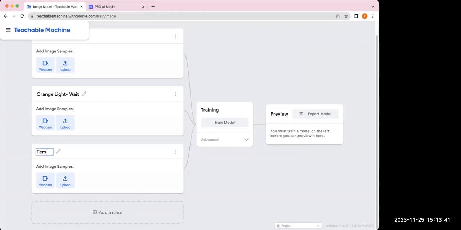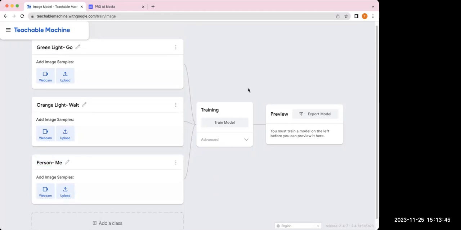Okay, and the last one is a person, me. I already have webcam settings enabled on my platform, but if you are doing it, you will get, like I said, an option to allow access. Please feel free to do so. This is a friendly website and you can allow it to access your camera.